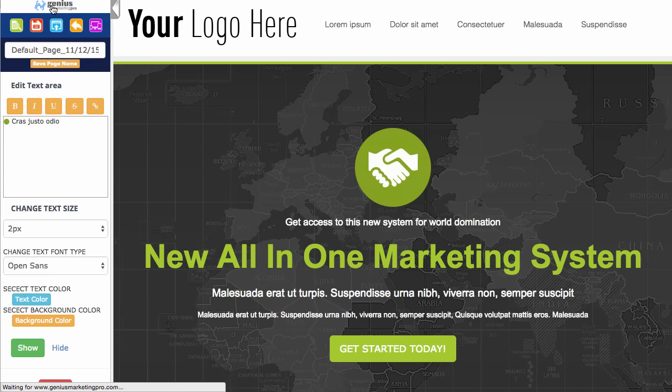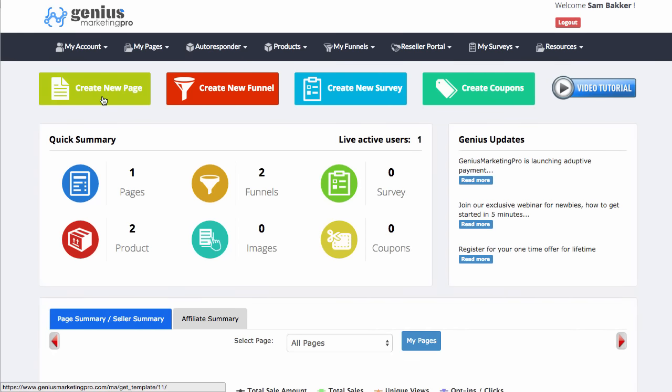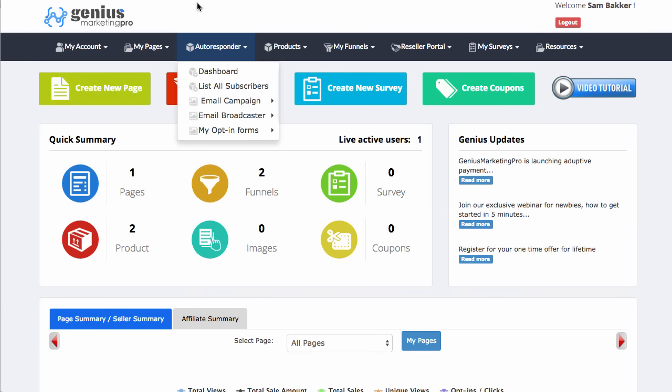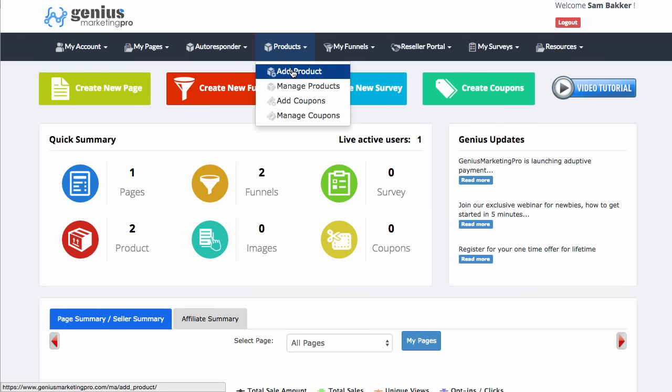Now if we go back to the Genius marketing system here, we've gone in and we've created our page. Okay, so let's say we've saved our page. That's now available. We can also create a sales funnel. Now this is one of the upgrade features. You could create a sales funnel after creating your sales page, your upsell pages. You could then build that out. But first, before you do that, you have to add a product, all right? So you have to add products.